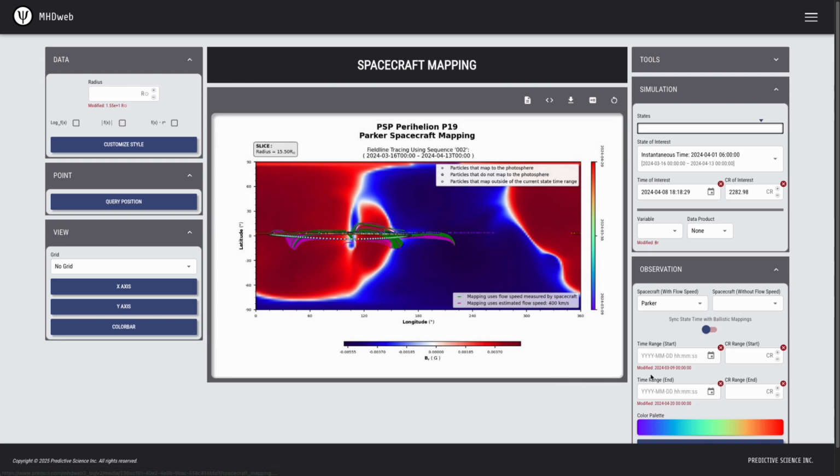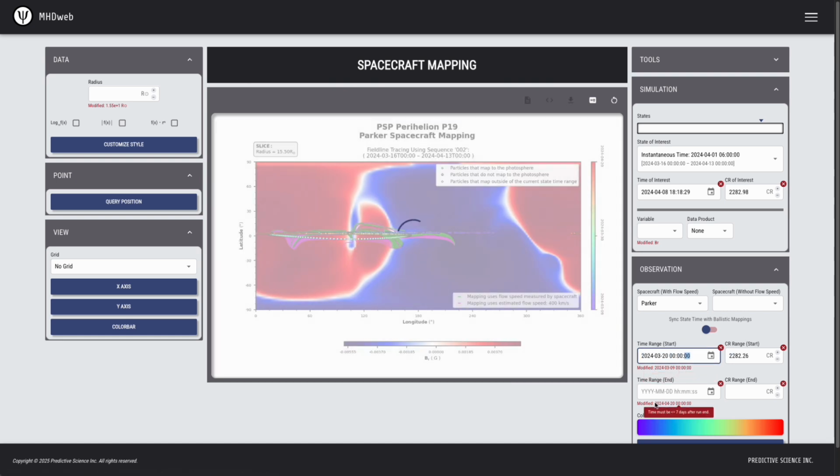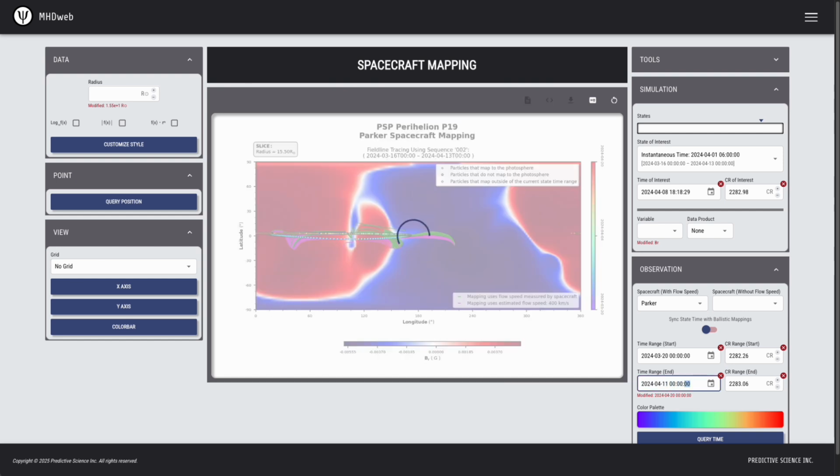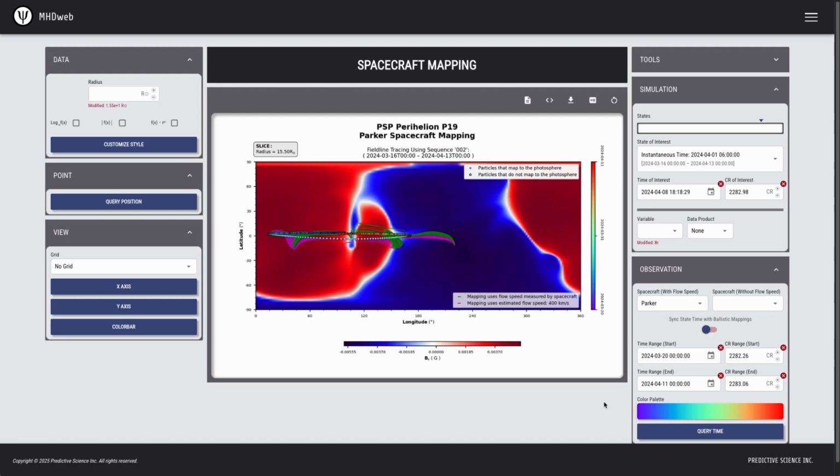However, I'm going to narrow the time range that I'm viewing, because by default we're looking at 7 days before the run start till 7 days after the run end. In these fields here, I'm going to put in 2024, March 20th. And for the time range end, let's put in just a few days after the time of totality. So let's do April 11th.